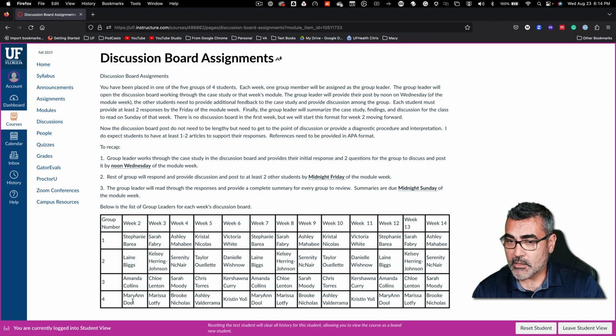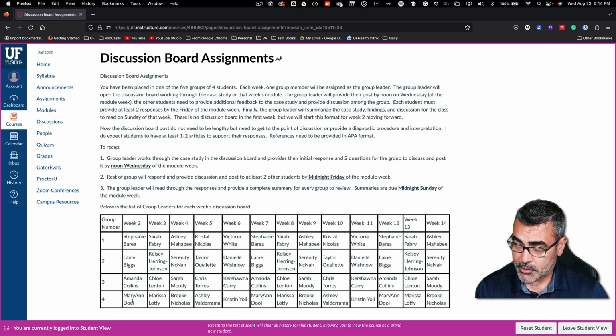And so here's an opportunity where you can take on leadership. As the group leader, the team can actually put together a response to the scenario or answer the questions that are being asked, and then provide a very decent summary.